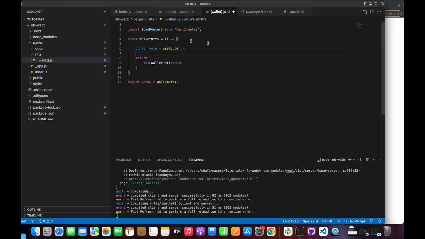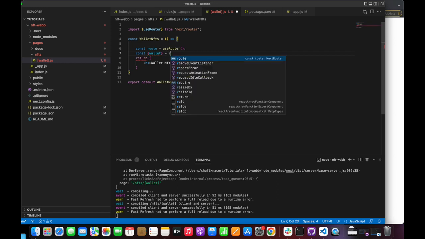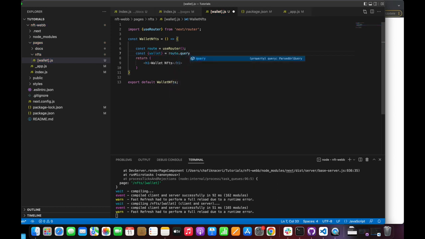And how do we get that wallet address from the URL? To do that, you need to destructure it somehow. So you do this is equal to route.query. The reason we're putting curly braces here is because there could be multiple dynamic URLs. So it could be slash wallet address slash collection address. If we had a collection address, we would just do route.query and then collection address, right?